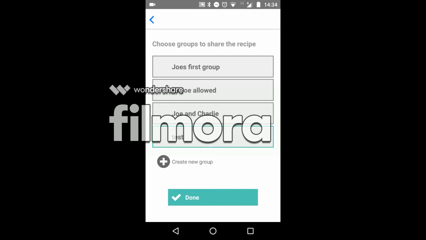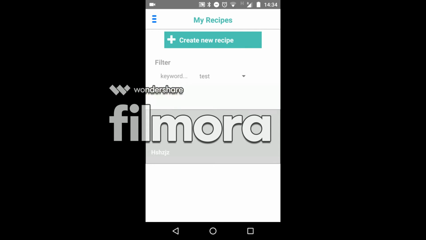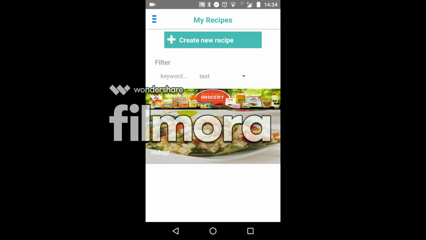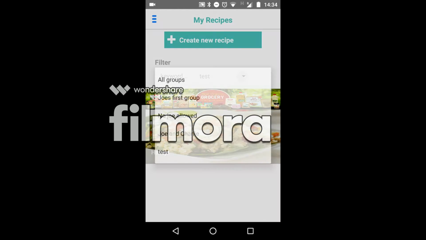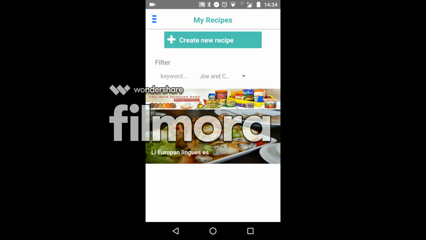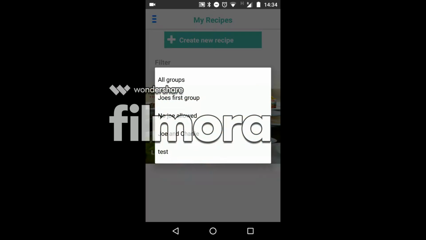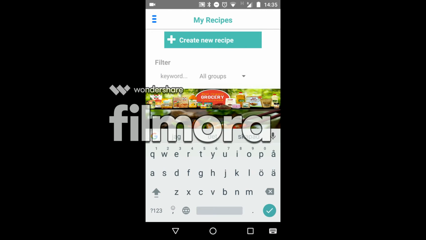Now let's go and verify in the test group. So here we can see that in the test group, since the filter is already test, the dummy name which we gave the recipe, with the picture, is already here. Now let's look at another group. Now we can verify that the recipe that we shared was not available in the other group.